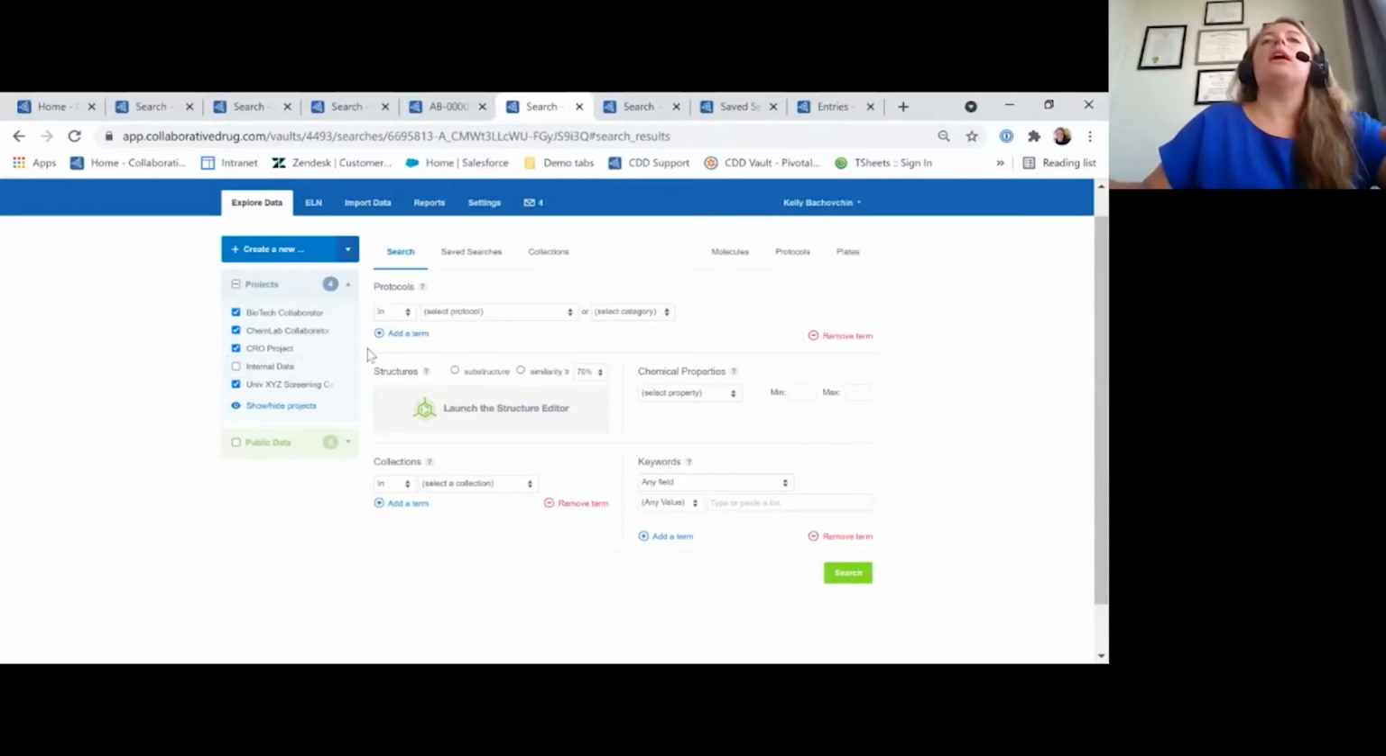So now that I've imported some data into the vault, I can use this search query to search that data. And this is really the bread and butter. We want to be able to find our data once it's generated and analyze it the best we can. So I can click the green search button now, and it's going to pull up all of the compounds associated with these projects that I have turned on.